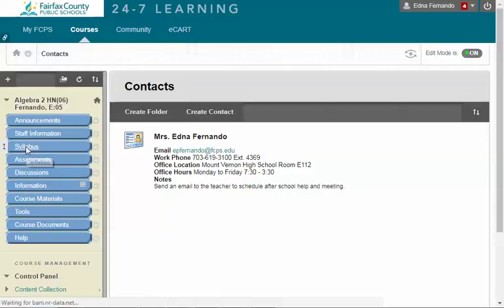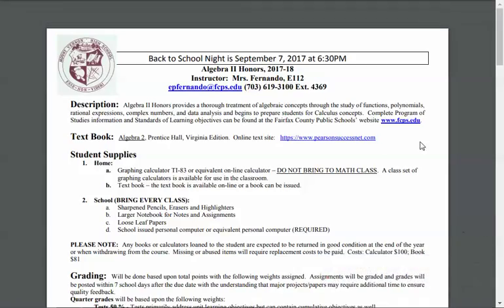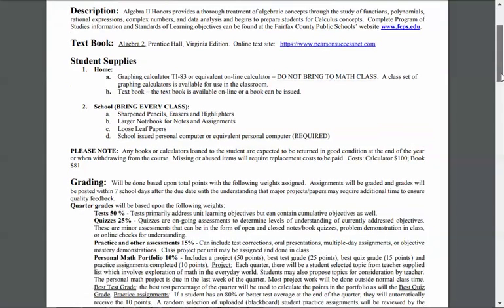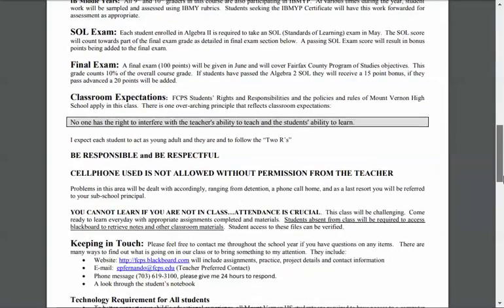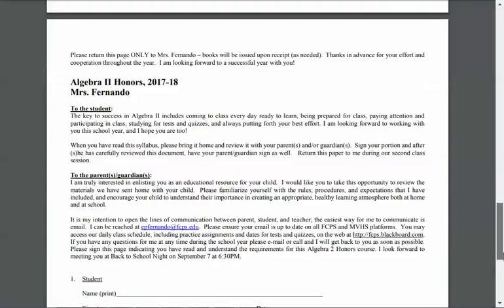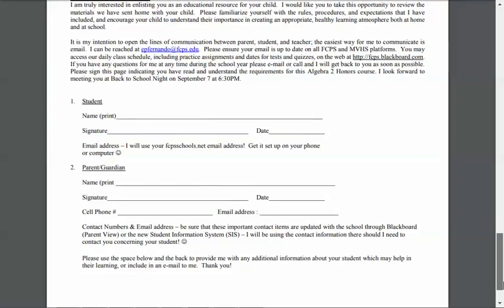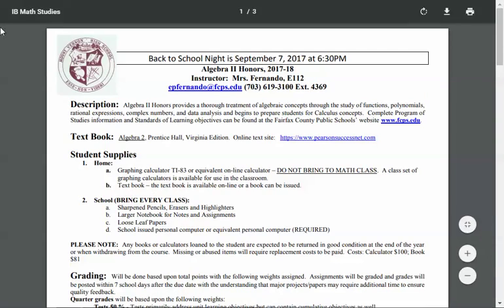The syllabus would lead us to the syllabus that I gave you at the beginning of the school year. And this serves as a reminder for you of the requirements, the supplies, as well as the grading policy and the classroom expectations. As you can see, how you can keep in touch with me, as well as the last page that you should have turned in, signed by you and by your parents. So this is where you can easily see the syllabus.